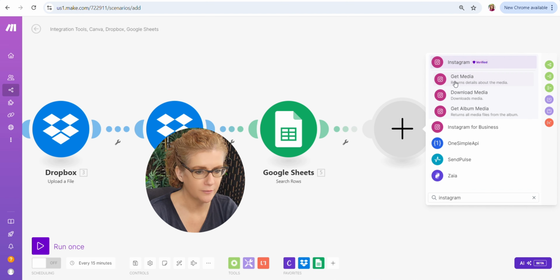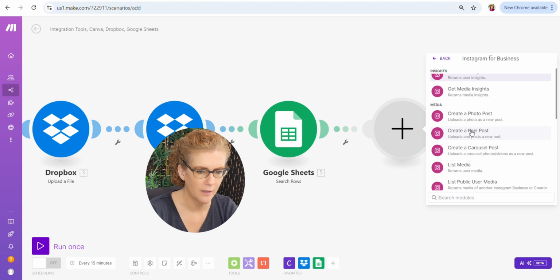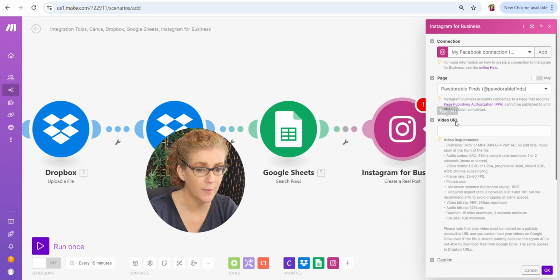We can grab it in here. So we've got our Instagram. We're going to create a reel post in Instagram. Okay, and we've got to make sure that that's connected. Yes, you do need to have the business account.